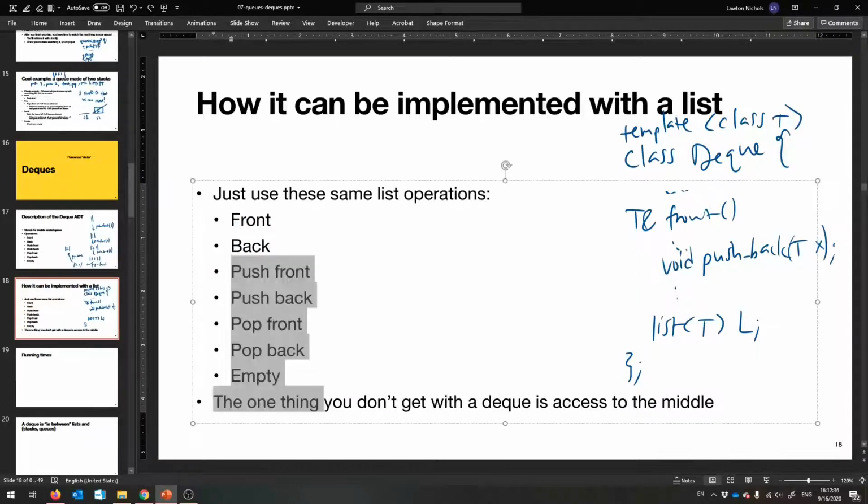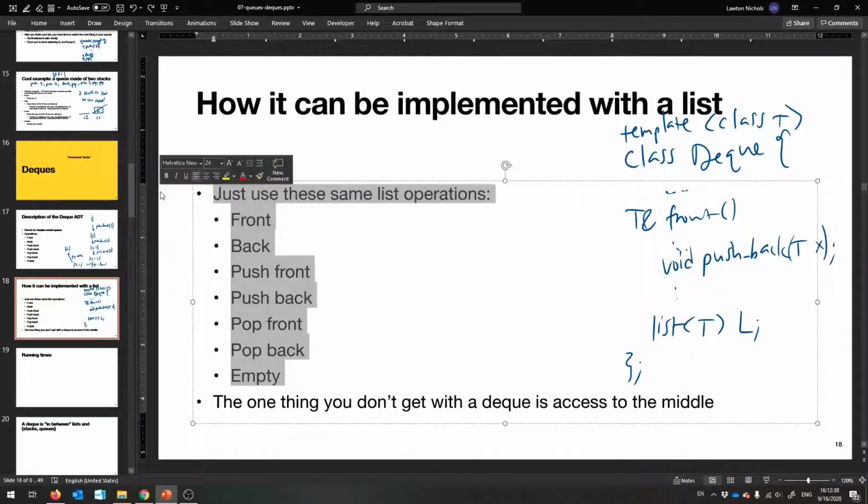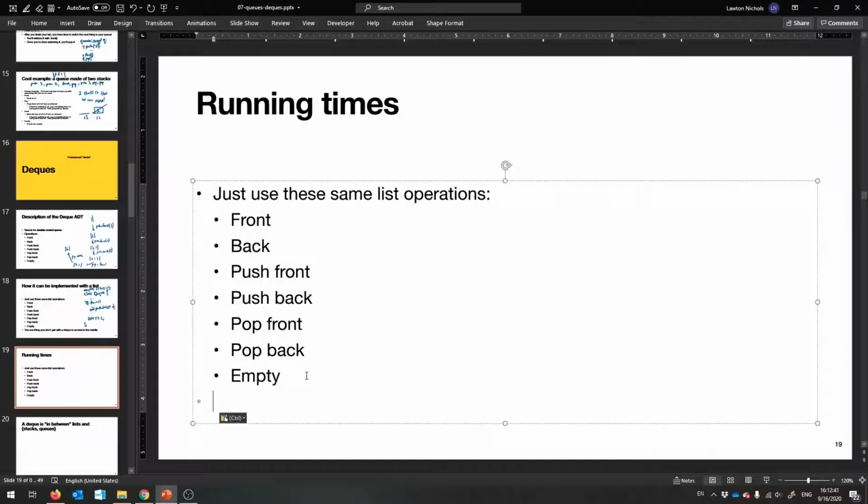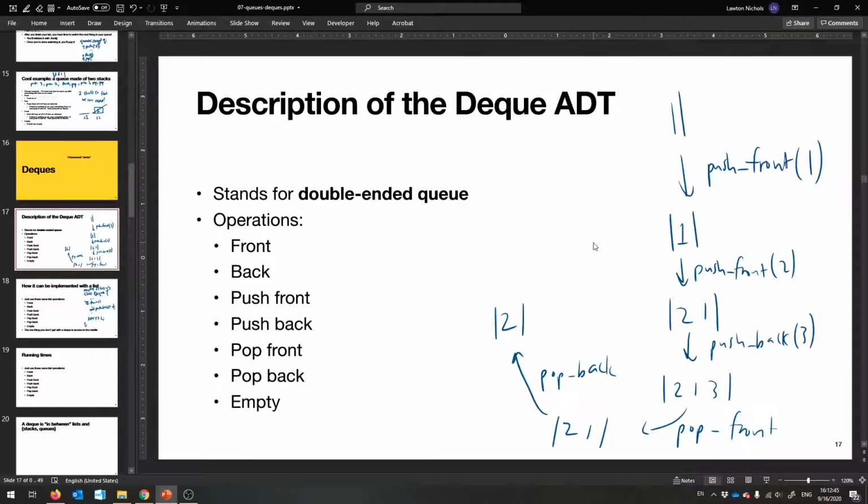And so, well, these running times, they're just the same as all the list running times, and so we can talk about them quickly. And maybe I should draw the fact that these are just the same as lists. Like this is empty list. This is the list with just 1 in it. This is the list with 2 first and then 1. Then we have 2, 1, 3, and so on and so forth.